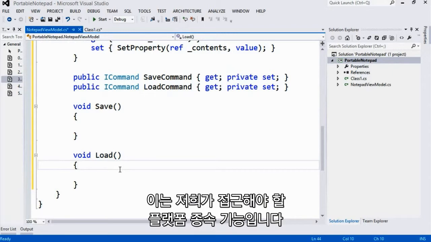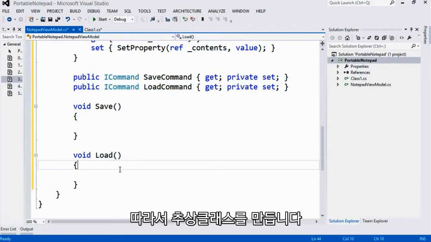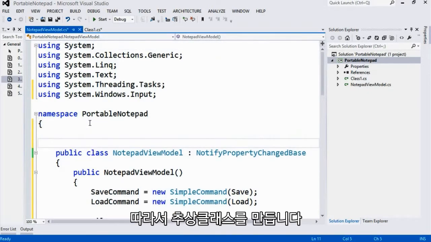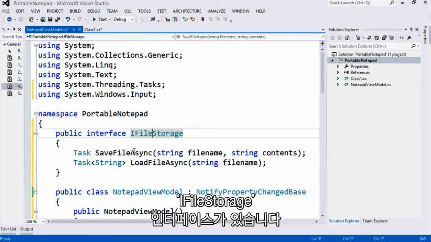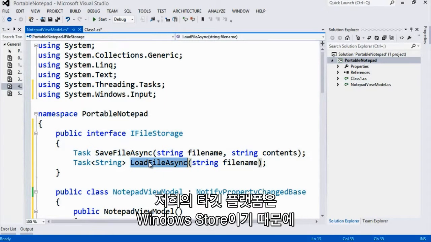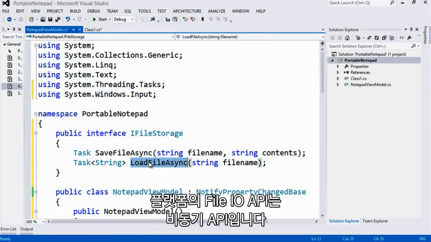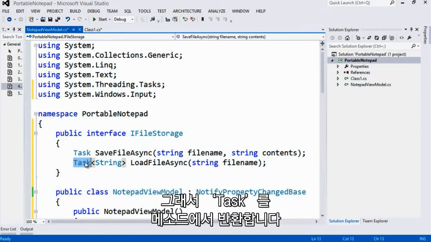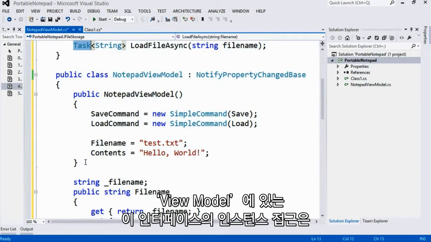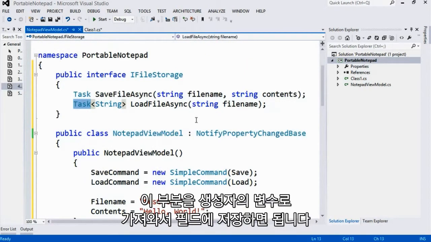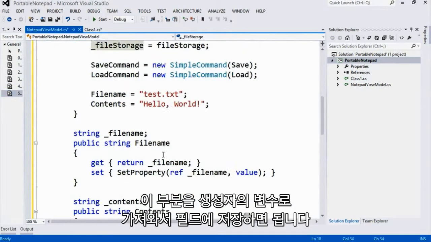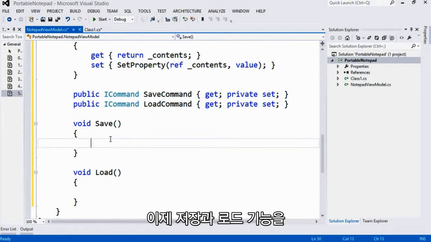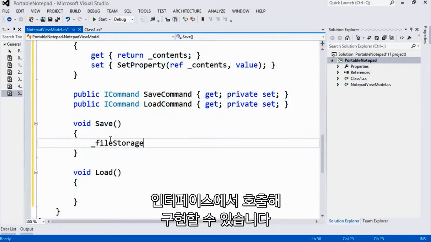And that's platform-specific functionality that we need access to. So we'll create an abstraction for that. So in this case, we've written an IFileStorage interface which has save and load methods. And because we're going to target Windows Store, the File I/O APIs on that platform are async, so we're returning tasks from those methods. And then we need access to an instance of this interface in our view model, so we'll take it as a parameter on our constructor and save it off to a field. Now we can implement our save and load functionality by calling through that interface.